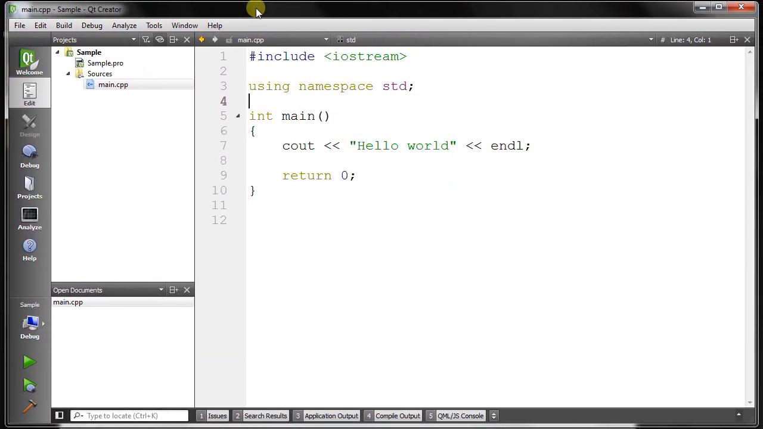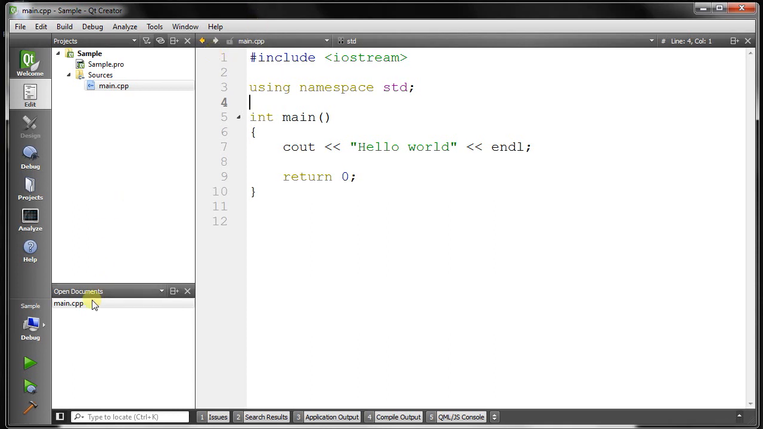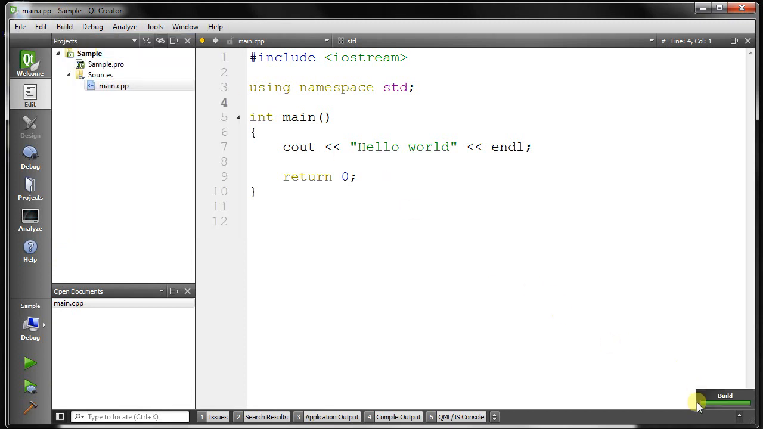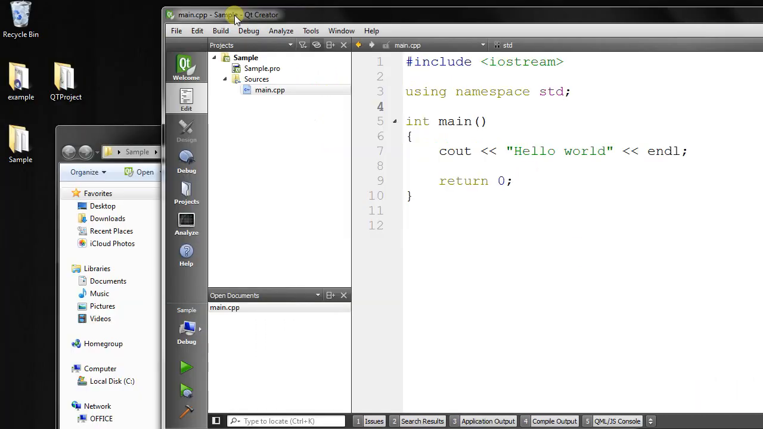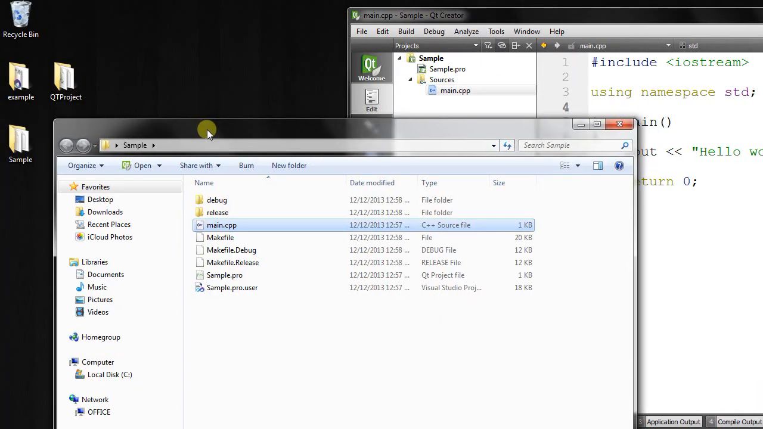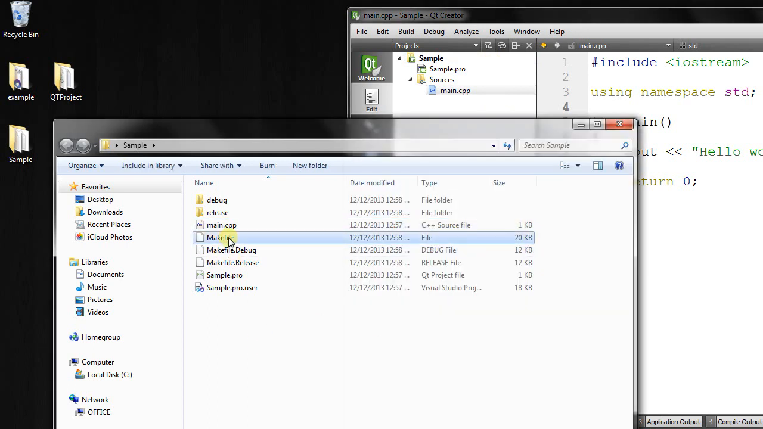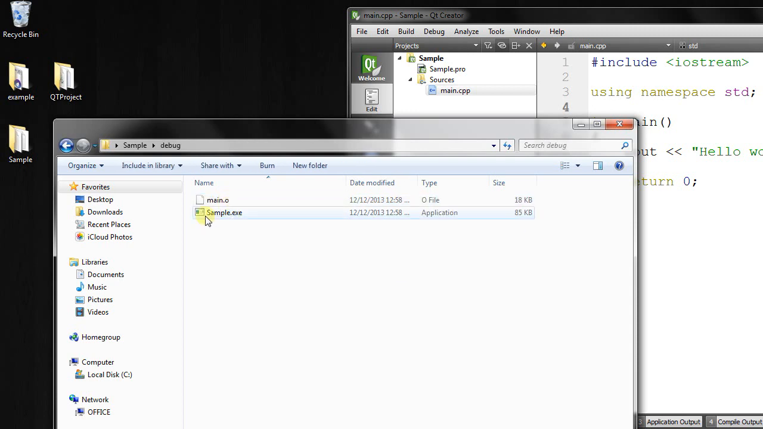So let's go ahead and build this for the first time. So the build button, or Control B, or just build project. And I can see that's working on it. And it looks like it finished successfully. Back in my folder, I can see there's a bunch of new files now. And these don't show up in the Qt Creator because normally we don't mess with these by hand. But these make files are what are used to build our program. The debug folder now has our program, sample.exe.